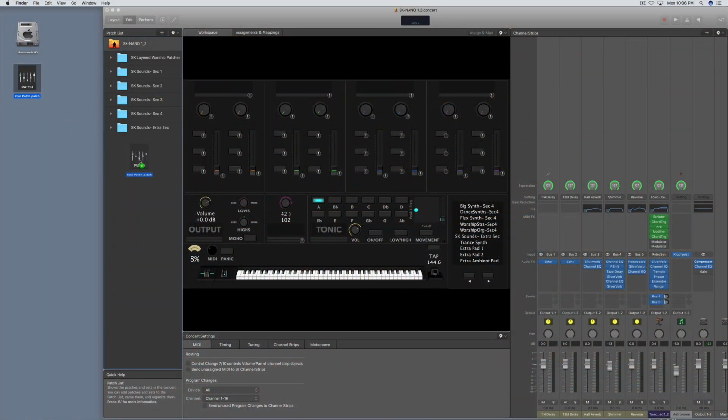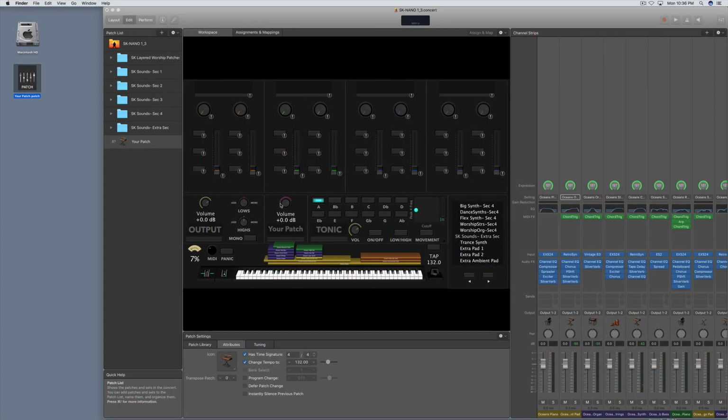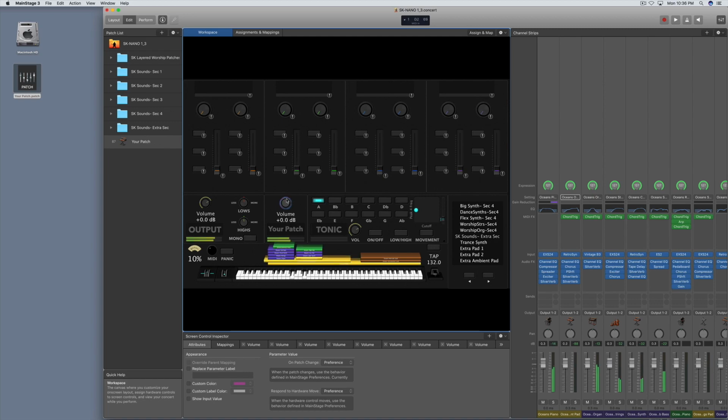To make things even easier for you, we've pre-mapped this patch to our Sunday Keys MainStage template. So if you have Sunday Keys, you can just drag and drop this patch right into your concert, and it will be pre-mapped to the extra section. There's no setup work or mapping required. Just drag it in, be ready to play.